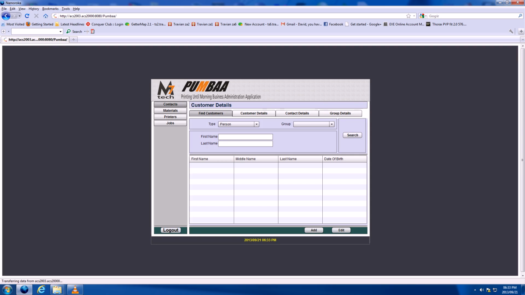On the left hand side of the screen, we can see 4 tabs. These 4 tabs are the areas that we will be looking at in this demo. We will start with the contacts and finding customers. Once you have just registered, there will be no customers on the system. So what we need to do first is to create some. To do this, select the Add option at the bottom of the Find Customers tab.